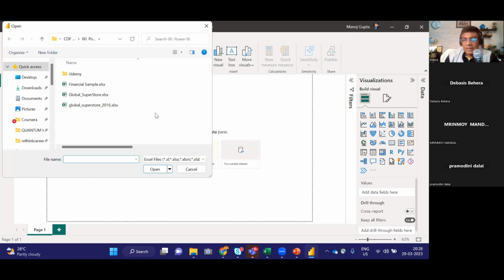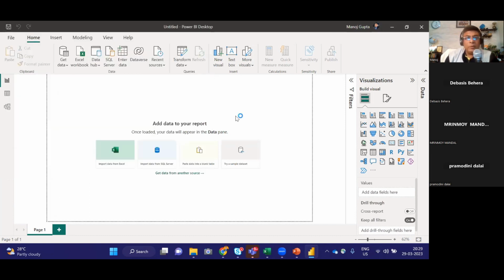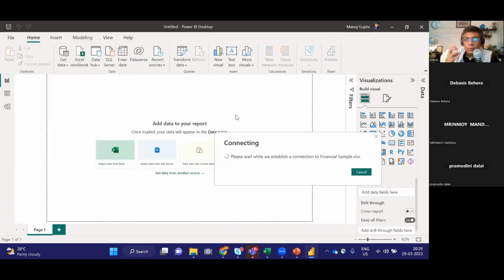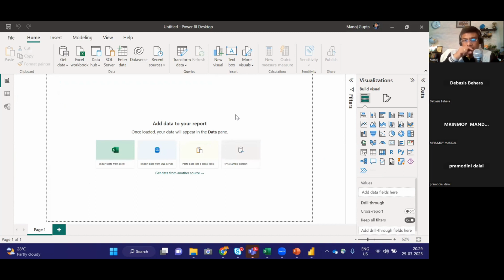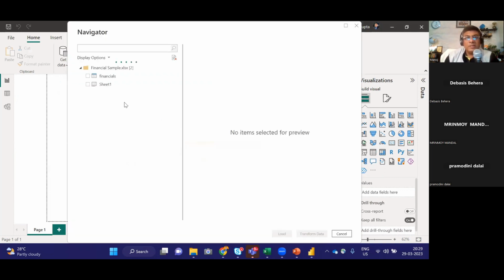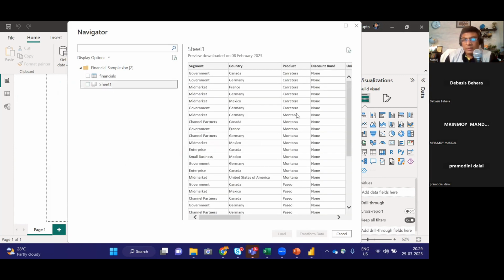And here the sample file that I have given you, the financial sample. Click on that and open the file. What we are trying to do now is load the Excel sheet, the sample data file, the financial sample, in my Power BI desktop platform. It will take some time to upload. You can see a new window has opened up and the financial data is coming up here. This data is available in Sheet1. So just click on Sheet1 and here you can see the preview, the data is there.